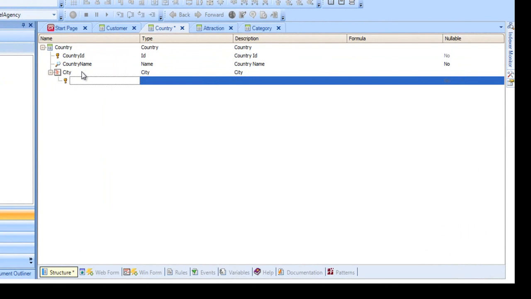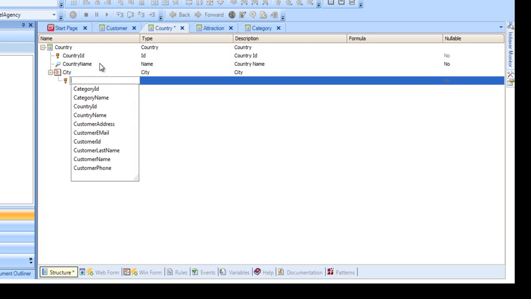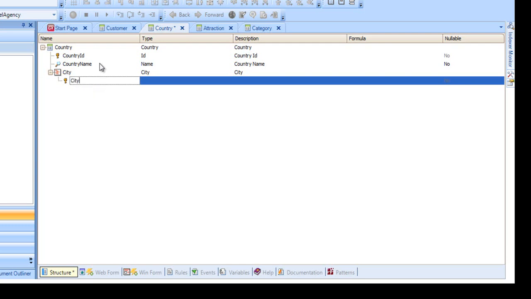Now, there are two possible ways to name the attributes on the second level. If we type a period, we see that GeneXus suggests country city as prefix. That is to say, the transaction name plus the second level name. We would only have to complete the attribute name in this way. Now, if on the other hand, we type quotation marks, we see that GeneXus suggests the prefix city as the second level name. We would only have to complete it by adding ID at the end, and we would have the name city ID. We'll leave it like this.